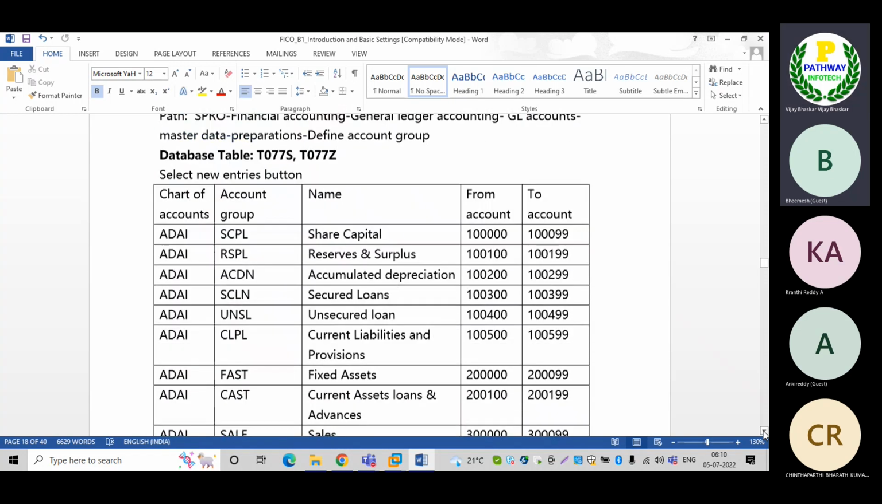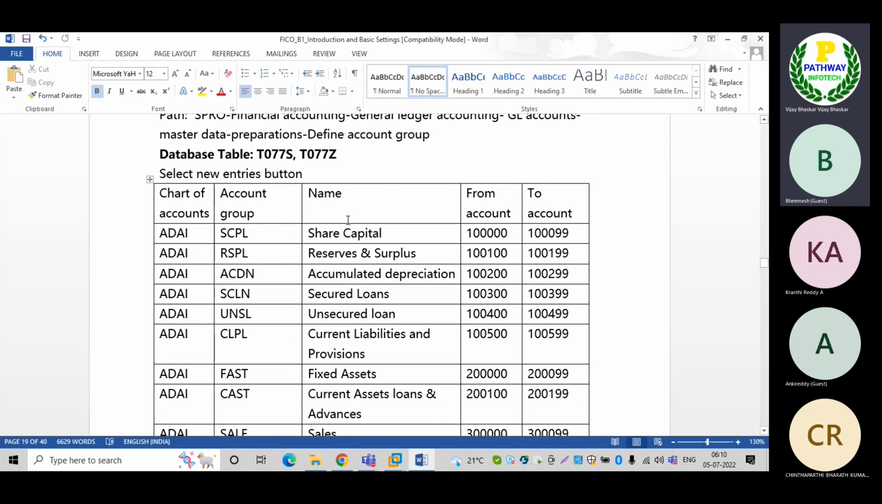Now you can see here how we have divided the GL accounts. If we want to post some information relevant to share capital, for example, we need to create the GL account in this series, that is the 1 lakh to 1,99,000 series, then reserves and surplus.